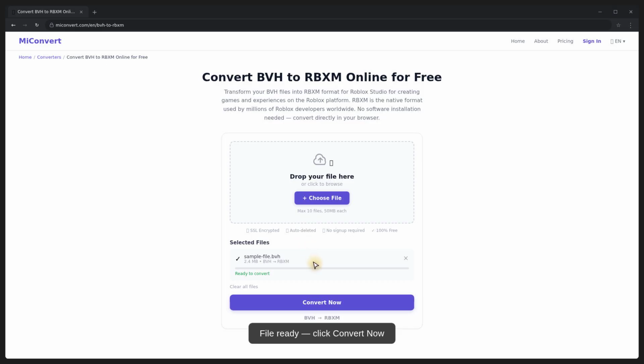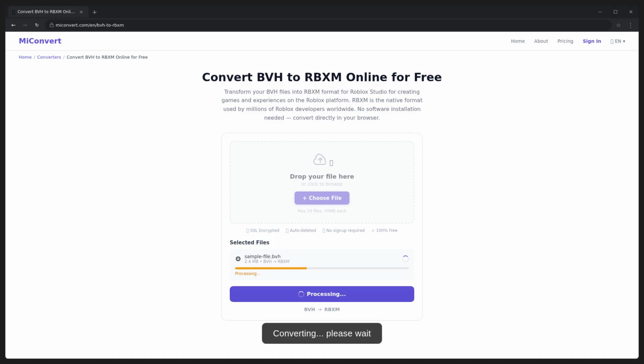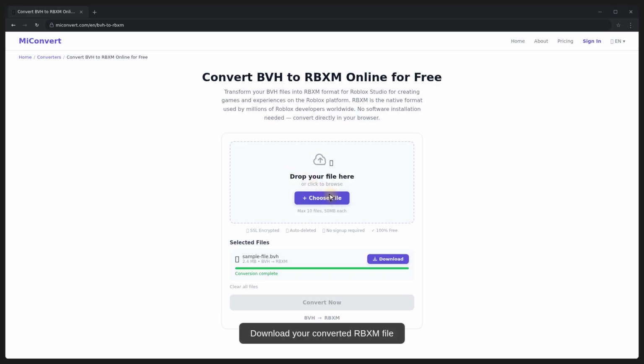You can see the file name, size, and destination format. Click Convert now to start the conversion. The conversion is in progress. You can see the progress bar moving. This usually takes just a few seconds. Done. Your file has been successfully converted. Click Download to save the RBXM file to your computer.